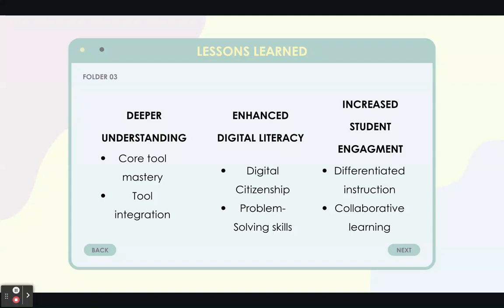The final lesson I'll highlight is one of the most valuable: increasing student engagement. I developed skills to create interactive lessons incorporating Google tools. This has empowered me to design more engaging and dynamic learning experiences for my students.